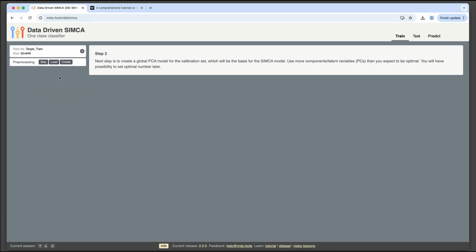Okay. Then preprocessing. Preprocessing is very well covered in the PCA app videos and preprocessing web videos. In this case, the data is already preprocessed, so I will skip the preprocessing. Now the next step is to create a global PCA model, which will be a core for my DDSimka model. And I will just use the default settings. I don't need to scale my data. I don't need to standardize it. I will just mean center it and use 20 components as the max.